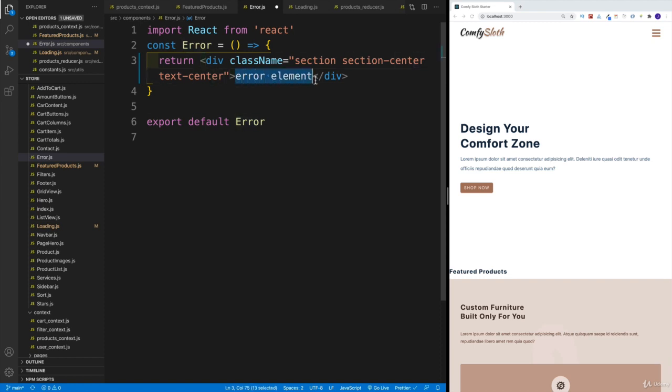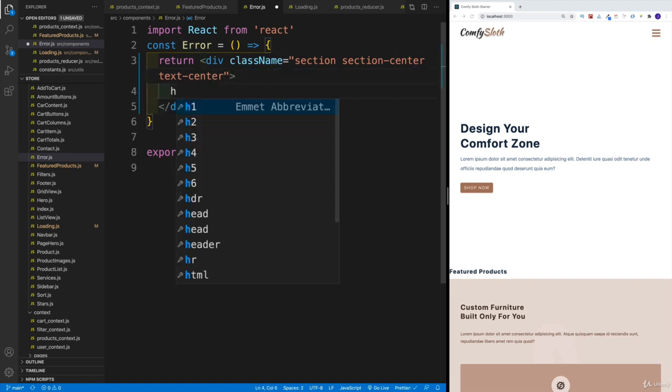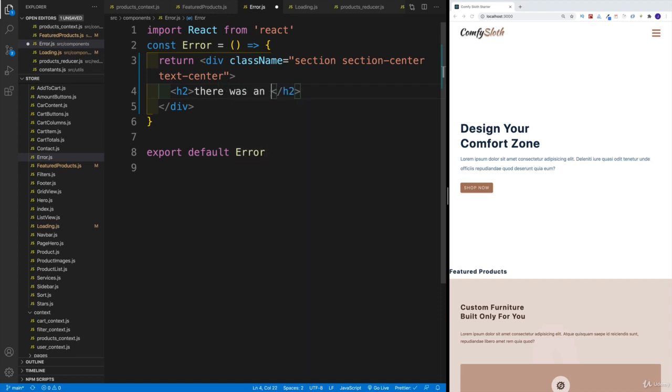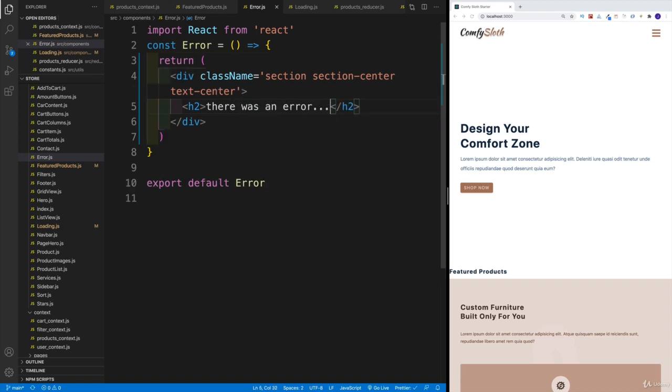And inside of this div, we'll simply go with heading 2. And there was an error. And then 3 dots. Let's save that. That should be displayed if we have the error.